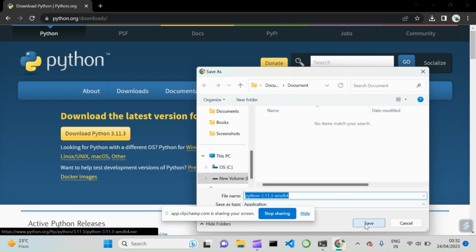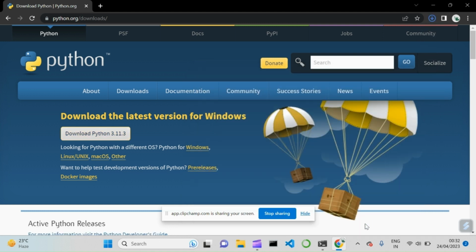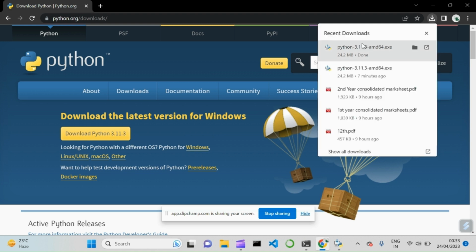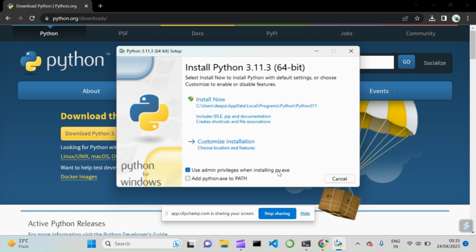Once the download is complete, open the downloaded file and run the installer. On Windows, select the Add python.exe to PATH option during the installation process. On Mac, select the Install for all users and Add Python X to PATH options.